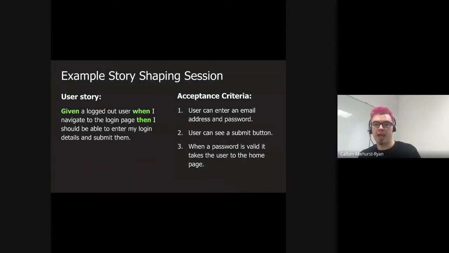So I wrote a story, and we're now going to have a look at it as testers, and give a bit of an example of what we could do as testers to help shape a story a bit better. This is quite a basic story. Given a logged out user, when I navigate to the login page, then I should be able to enter my login details and submit them.